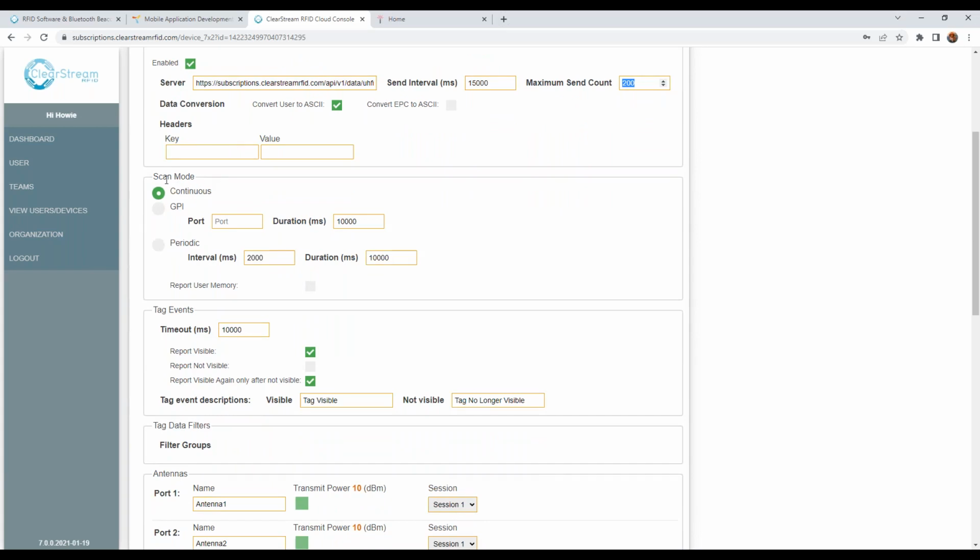Below that, we have the scan mode. This is how often and when the reader is actively scanning for tags. Most commonly, this is set to the continuous option here, but you can specify a general purpose input, GPI, scan mode. This would allow you to define a motion sensor or a photo eye or some type of button to trip the scan and then scan for whatever you specify here. So if I were to say port 1, I have a photo eye set up, and scan for 10 seconds after it's tripped, I could put that into a GPI scan mode.